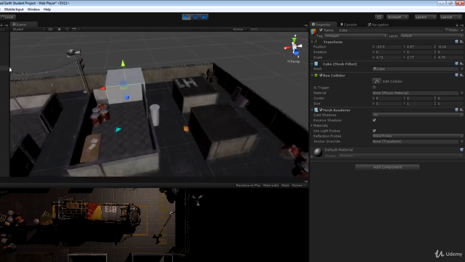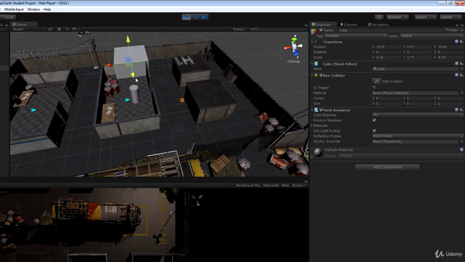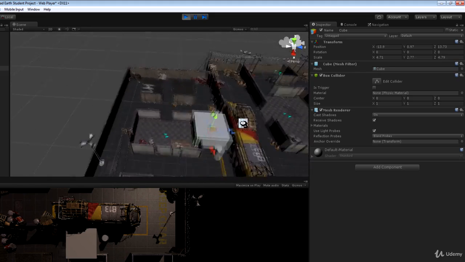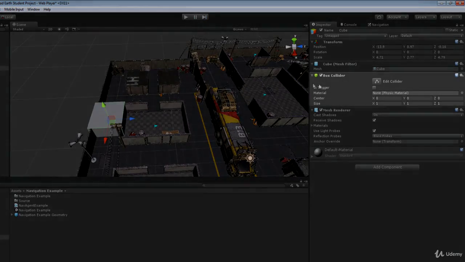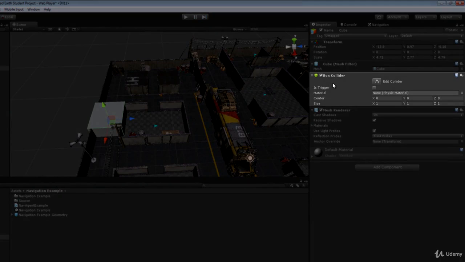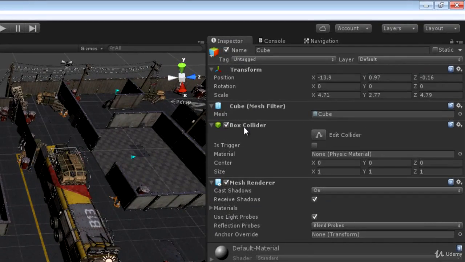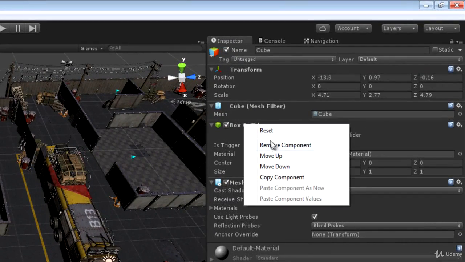The agent passes straight through the cube. See it again? Even though our cube has a box collider on it, the navigation system pays no attention whatsoever to colliders. They are part of the physics system. They are not linked to the navigation simulation in any way. So what I'm going to do is I'm actually going to remove the box collider from this cube because it isn't doing anything.